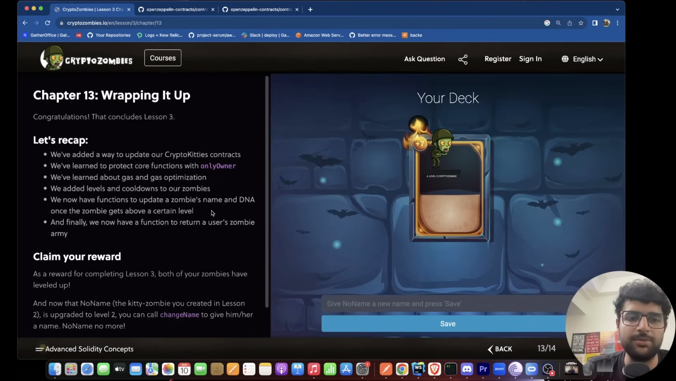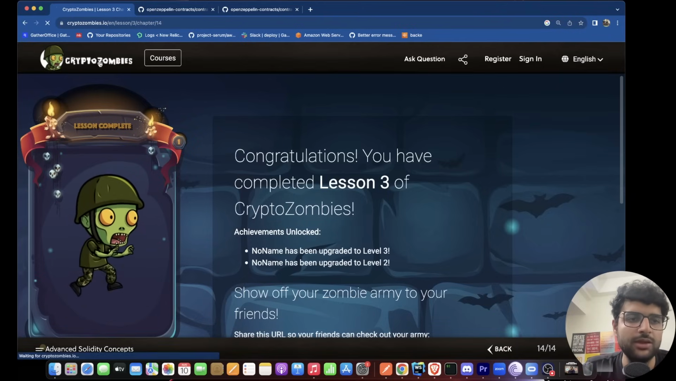Cool. So wrapping it up, feel free to read through this. We will just move on to the next section now. The fourth section, which will introduce payments.